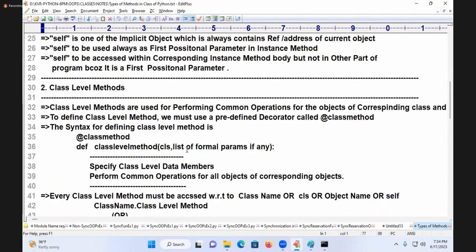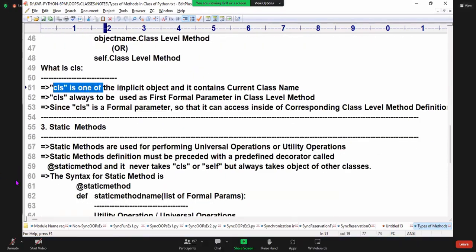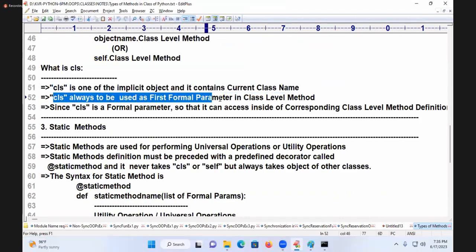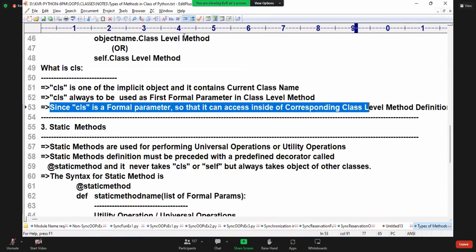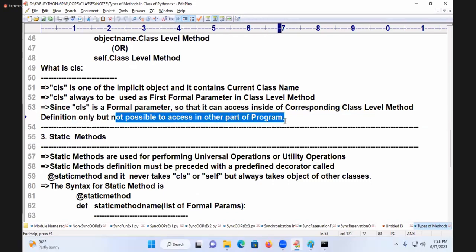CLS is one of the implicit objects. CLS to be used as a first formal parameter. Since CLS is the first parameter, it can be accessed inside the corresponding class method only, but it is not possible to access it in other parts of the program. Already written.